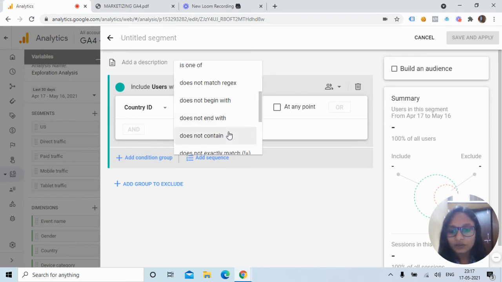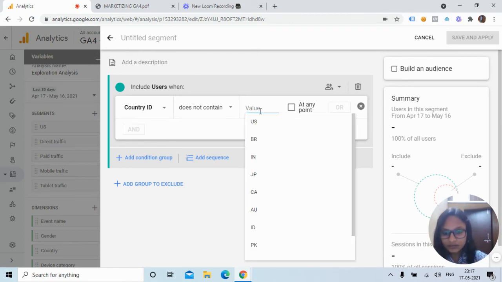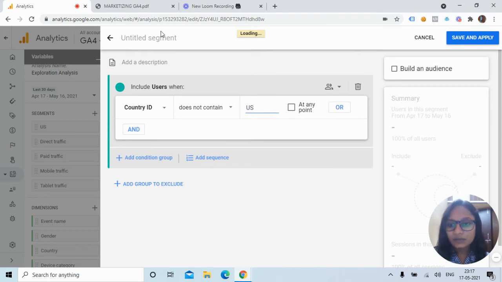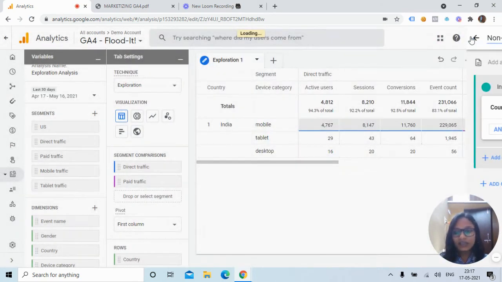So I would like to make just the opposite of the segment we have right now, and I would like to use it as US. So this is the segment I'm creating, and I'm going to mention it as non-US. So I'm saving it and applying it.